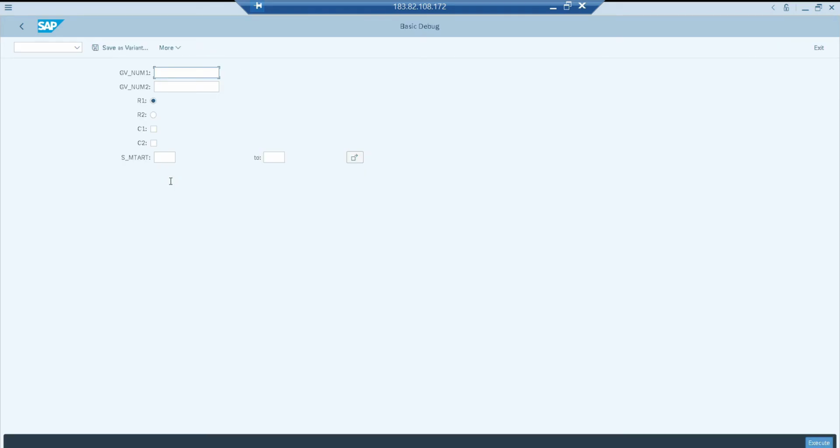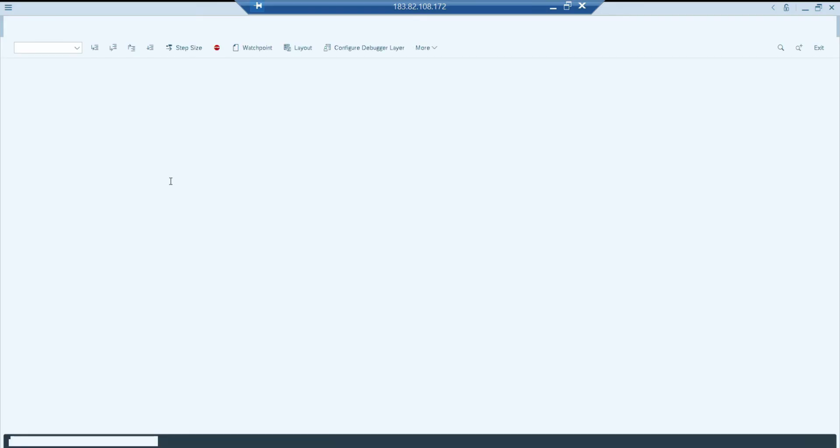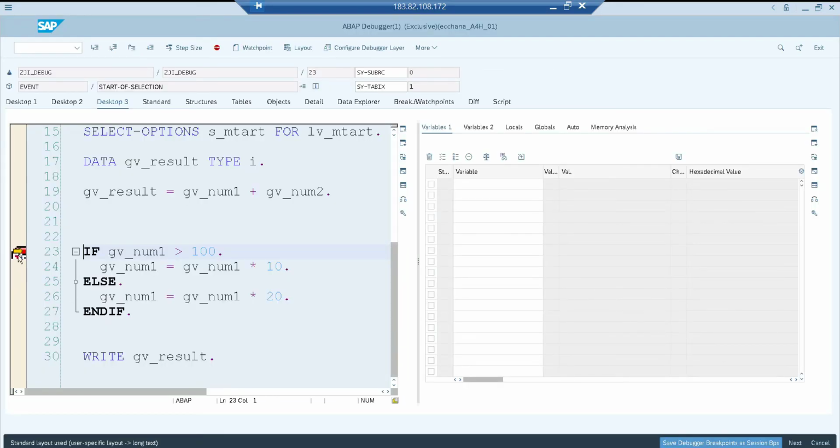Execute. Some numbers execute. It comes and stops at line number 23. It stops here. Over there, you are able to see the yellow mark. Just click, and it goes out.